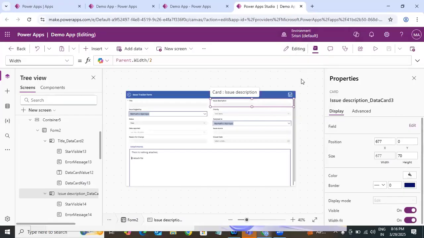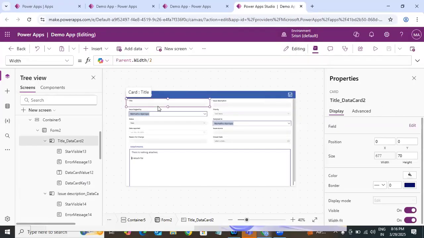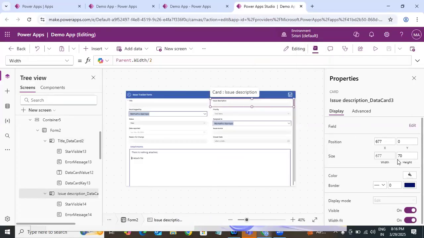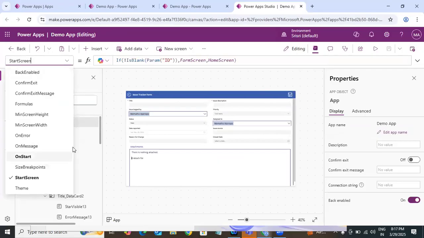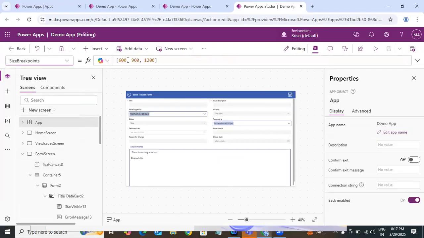We cannot modify the screen size of the window. So how can we know whether the current screen size is this much or not? We have one property here. In App, if you go, we have size breakpoints, right? 600, 900, 1200. Got it? These are the size breakpoints we have for responsive applications.